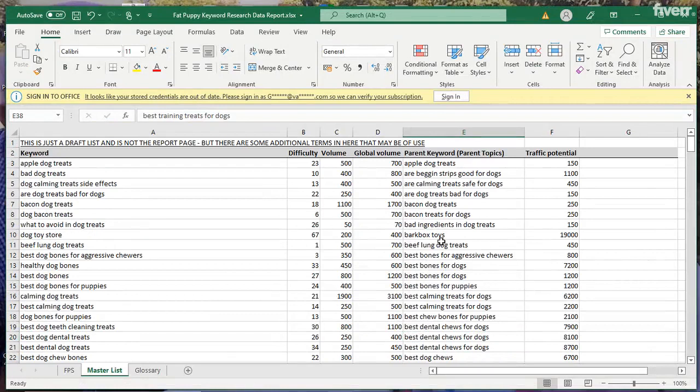Next up is traffic potential. That's the number of clicks the top ranking page gets, the page that happens to rank number one for that term. So here, for example, this one, bad dog treats, has a volume of 400, but the top ranking article for bad dog treats gets 1100. Why more? Because obviously bad dog treats has other related keywords within the same topic.